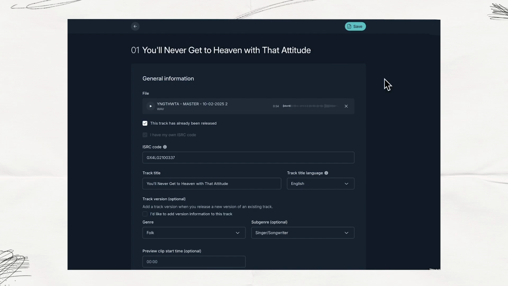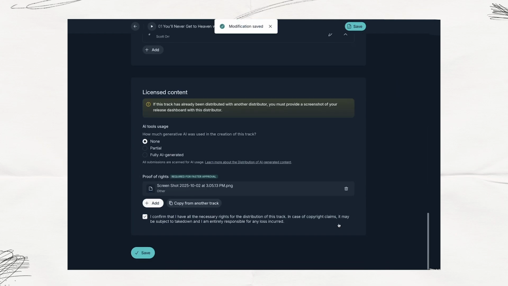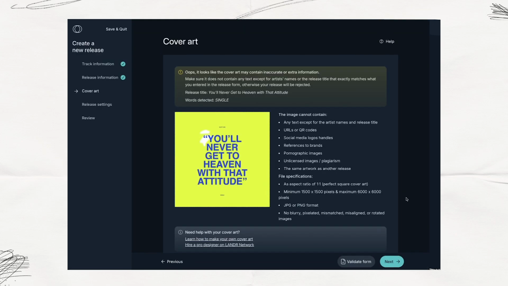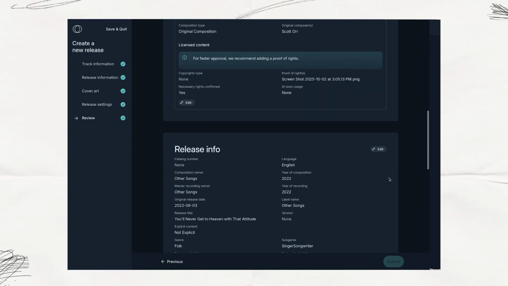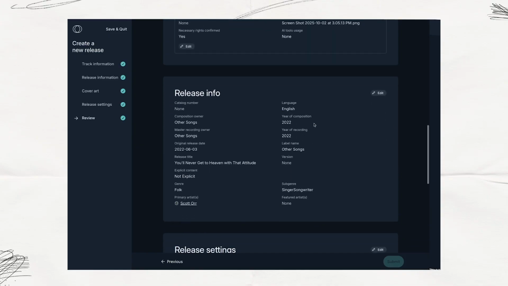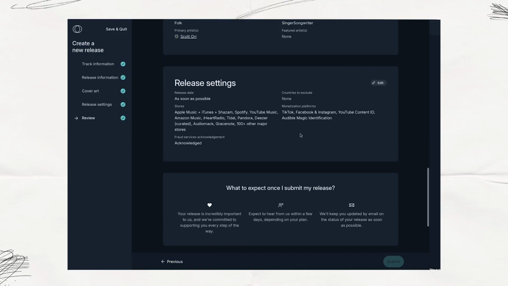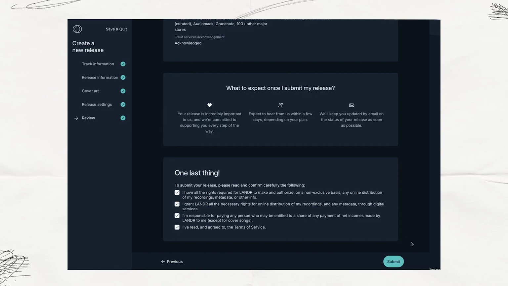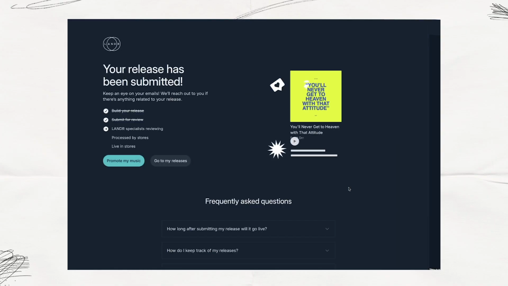We're good to go. Okay, so I'm saving all this. Save. We've already done this. We've got the artwork. And now we review everything, make sure the metadata is correct. All good. We're releasing it as soon as possible. Now we click submit. Okay, so the release has been submitted.